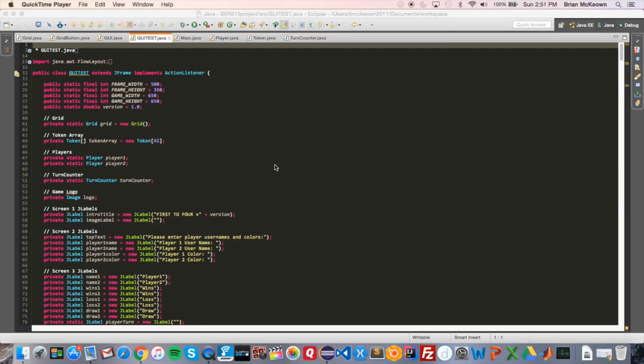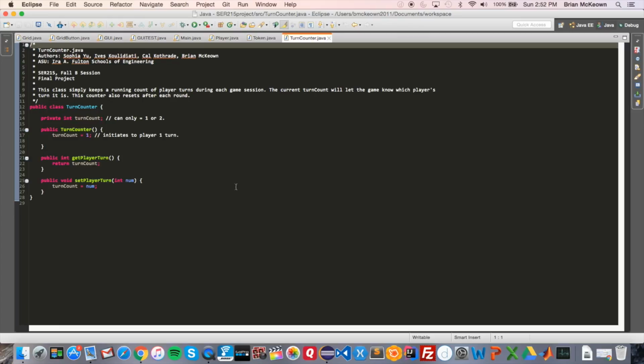Okay, next we have the turn counter, which is basically just going to keep track of the number of turns as each player goes back and forth. Let me just open up this class here. So pretty simple. Basically just initiates the turn to number 1. We have a getter method, which will just return the count, and then a setter method, which will help to reset that. Basically, when the program's running, every player's turn is just increasing, and the program's going to check whether the turn number is odd or even, which will determine basically which player's turn it is.